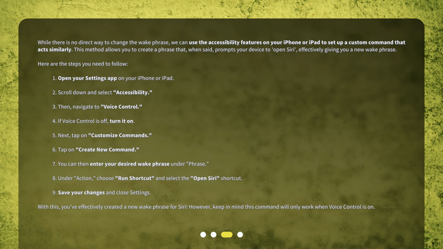7. You can then enter your desired wake phrase under Phrase. 8. Under Action, choose Run Shortcut and select the Open Siri shortcut. 9. Save your changes and close settings. With this, you've effectively created a new wake phrase for Siri. However, keep in mind this command will only work when voice control is on.